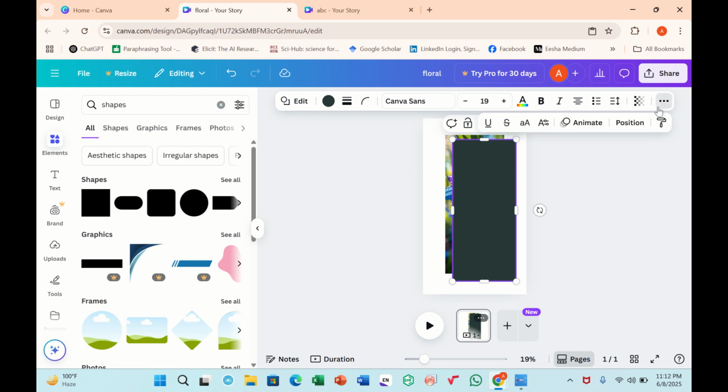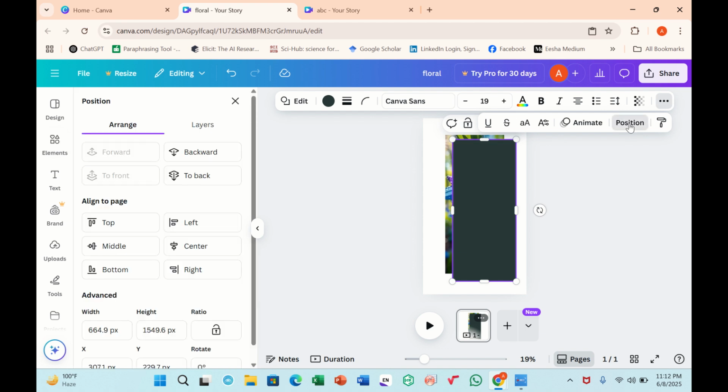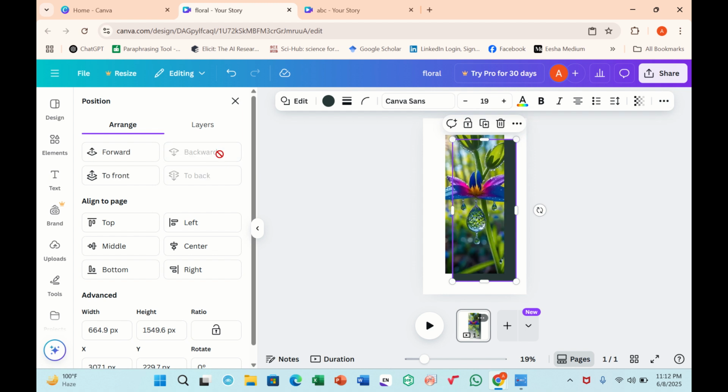So I'm going to go to the 3 dots. Here you see there's an option of position. We can use it to send it to the background. We can also cause it to move to the front if it is in the back, or you can also cause it to move to the back this way.